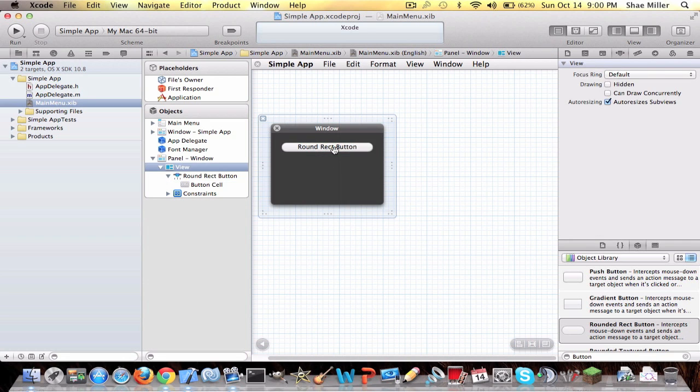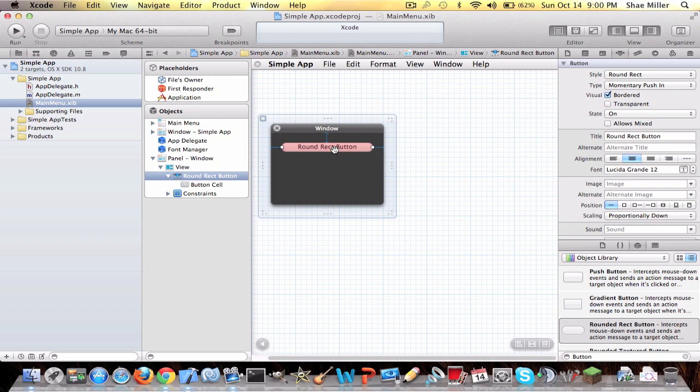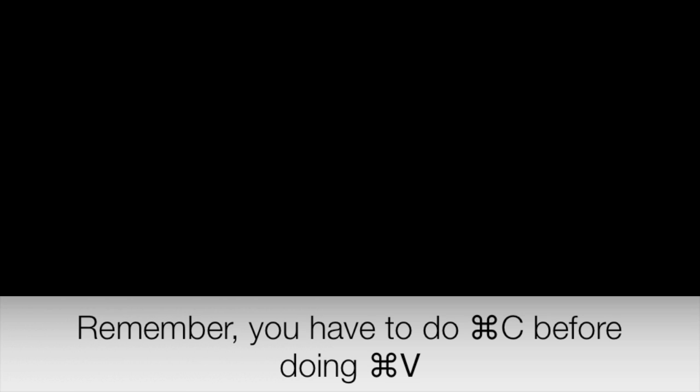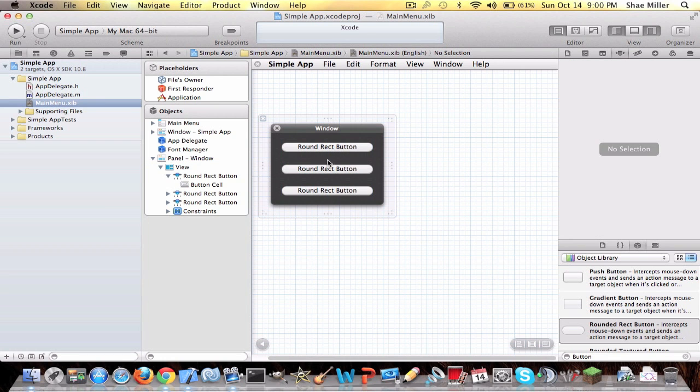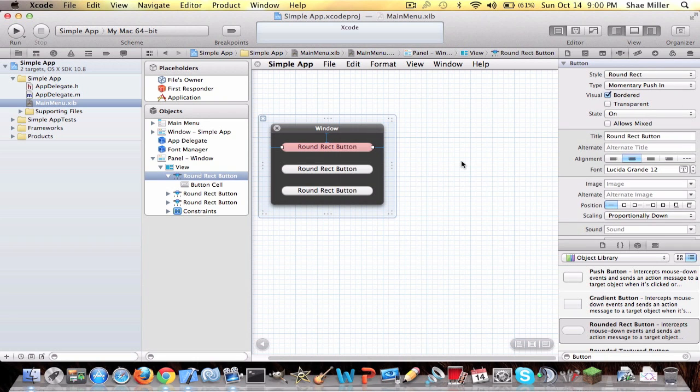Now that I have one button, I'm going to add two more. And I'm going to do this by selecting round rect button. Not button cell, just round rect button. You can see the difference on the left. And I'm just going to click the window and hit Command V two times after I hit Command C while selecting round rect button. Now I'm going to organize these the way that I want them. Alright, so now that I've got three round rect buttons, I'm going to label each one.